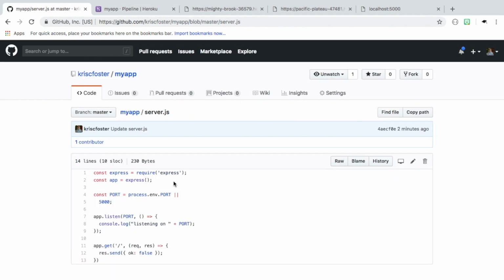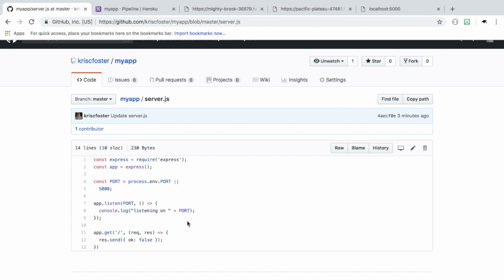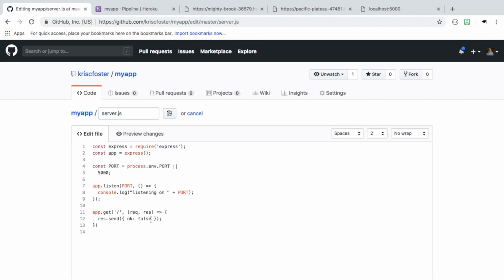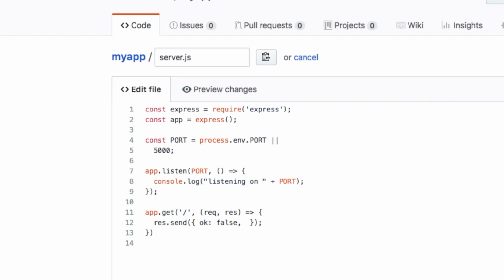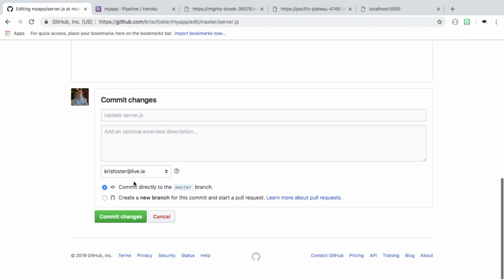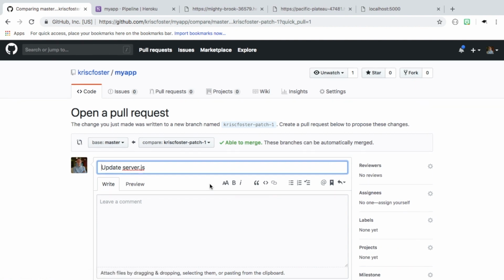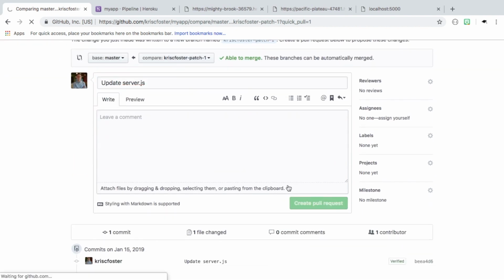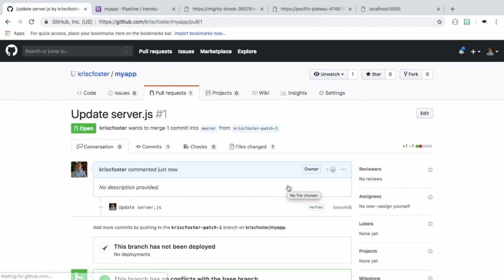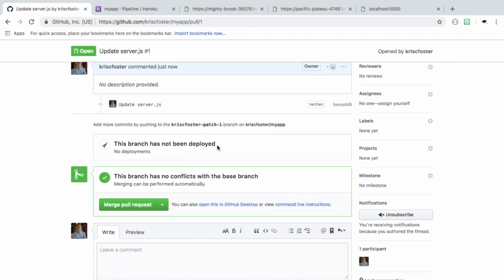If we go back to our code here, and we want to edit this file, we're just going to give something else back in the JSON. We're going to say text, and it worked. And instead of committing directly to the master branch, we're going to create a new branch for this commit and open a pull request. Whenever we open this pull request, we can see that it hasn't been deployed yet.